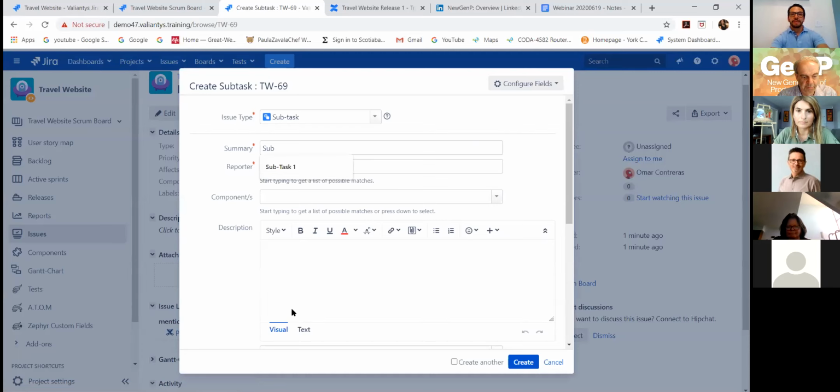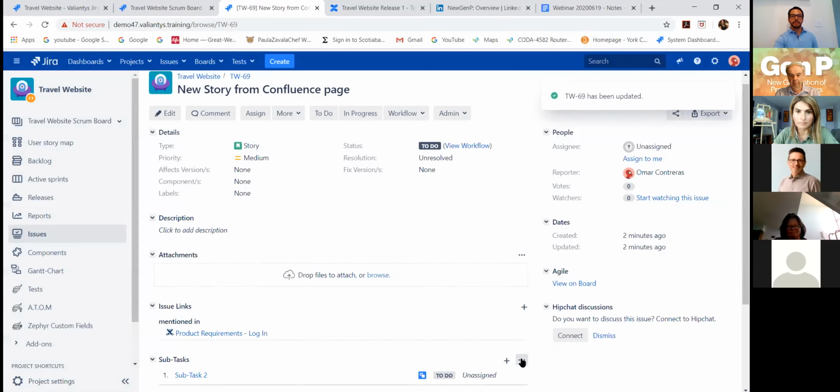Let's just create it for the sake of the demo. Subtask 2. I'm going to add a component and create. So when you do that, you're going to see your subtask within the story right after issue links. Perfect.